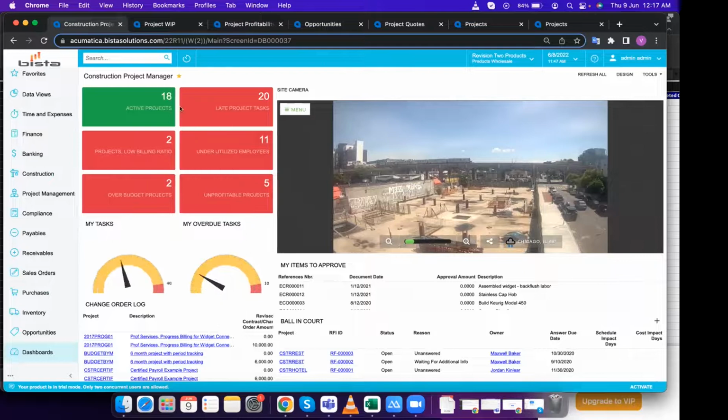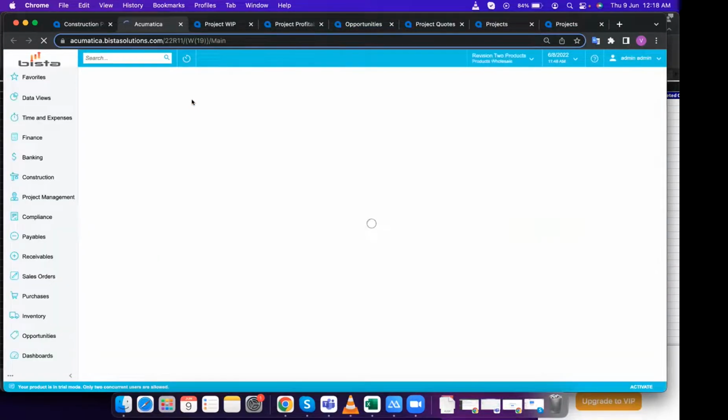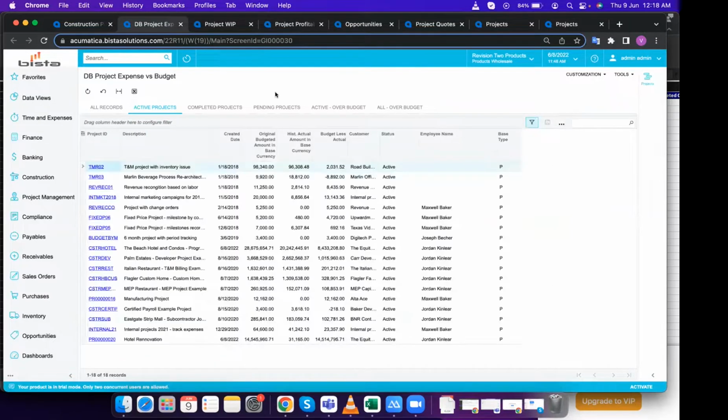Okay. Now talking about these widgets, these widgets are not just showing me the numbers. I can click on this widget and Acumatica will tell me how it is deriving this 18. So if I click on it, I can see all my 18 active projects. And creation, like I said, of these tables or this report is based on low code, no code. So any user can create this report or even edit this report.